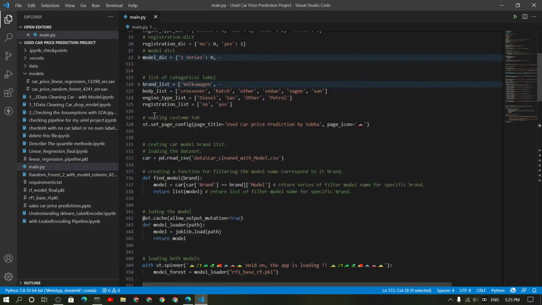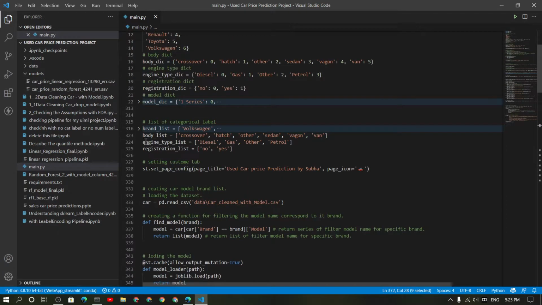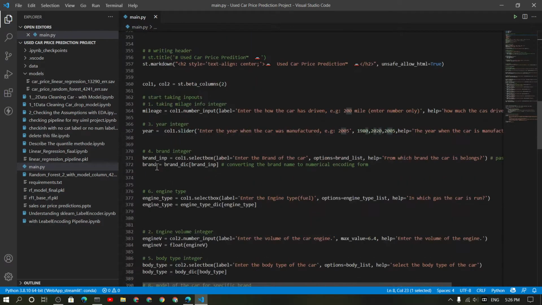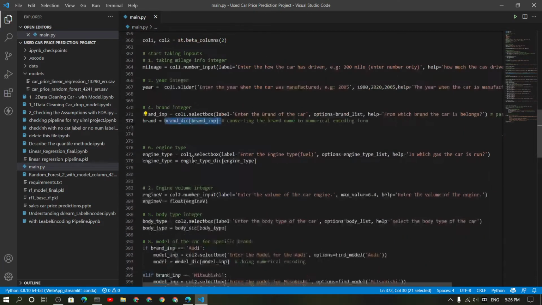From this brand dictionary, sorry, not body dictionary, brand list. Here it is. From this particular brand dictionary, it will return the value corresponding to the key. The key is our brand name as a string, and I will pass the string key here, so the dictionary can return the original value. In the end, I am taking the numerical encoding value, not the original one, because I have to pass the numerical information to the model in order to predict the price.